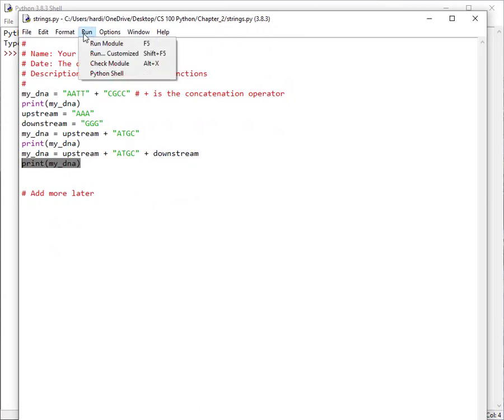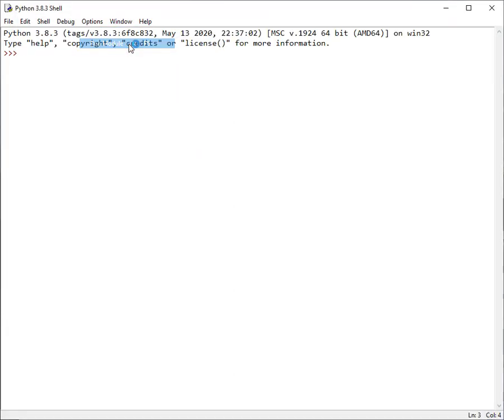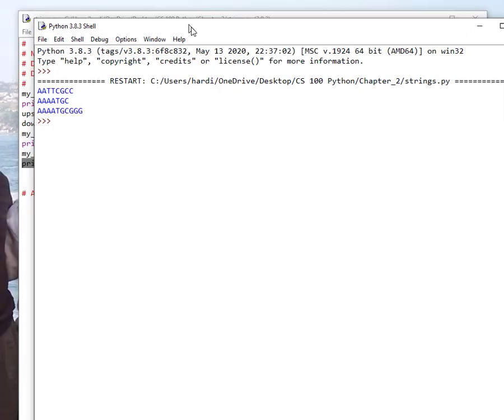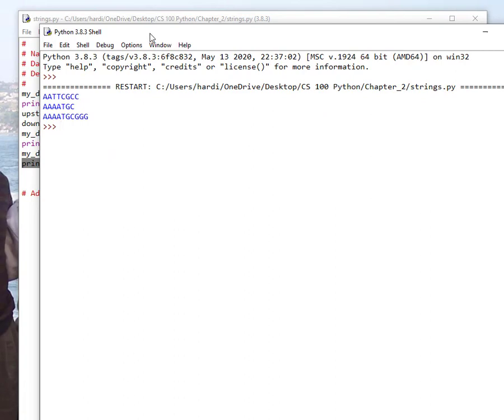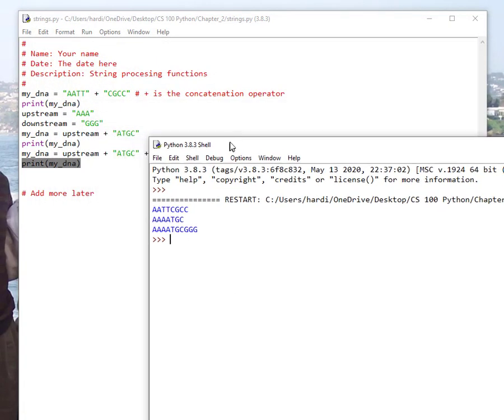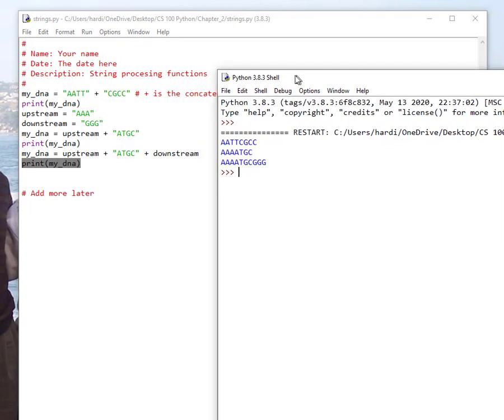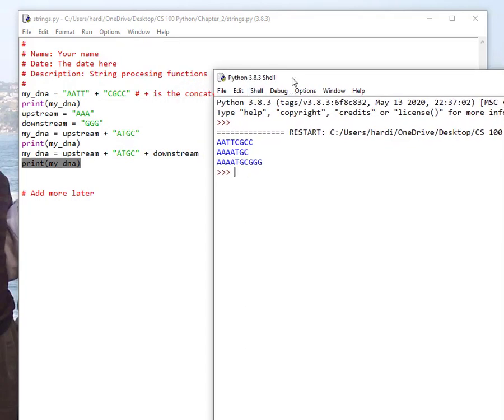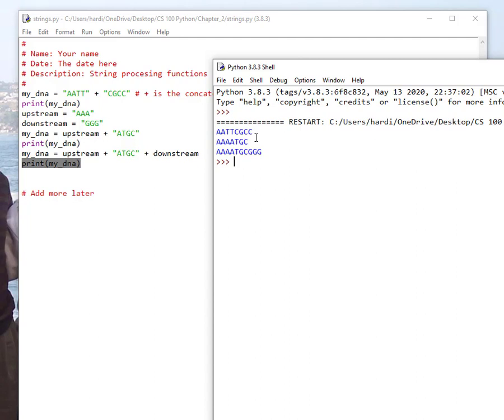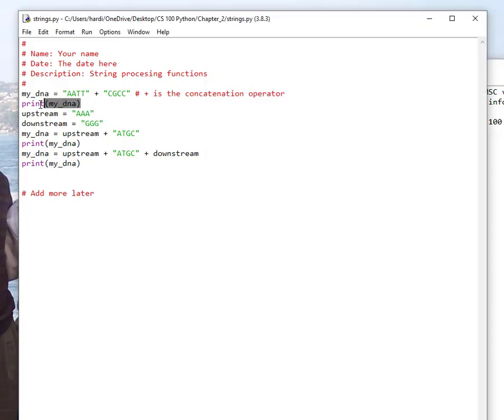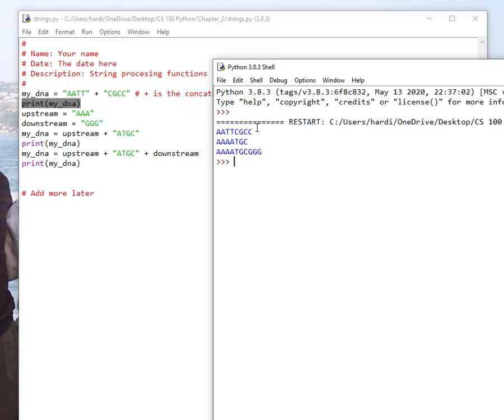So we'll do a run, click Run Module, and then the shell itself pops up and you see the output. So the output shows up here. Now, let's go back and look at what we typed for the code, and what we get is the output. So I'll try to line that up. So the first output is AATTCGCC. So that's a result of this print statement right here. Okay, so that prints out the first line.